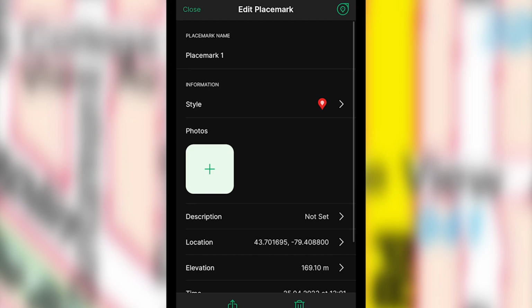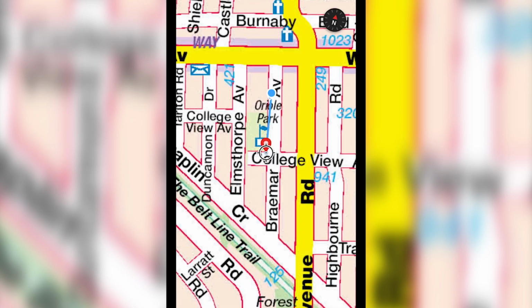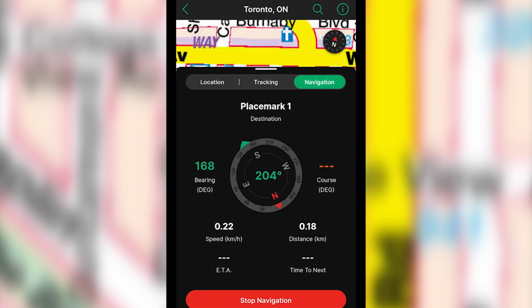Today, I'm here to talk to you about navigation. You are able to navigate to any existing placemark by tapping the navigation icon on the Edit Placemark screen. As you can see, there is a large deal of information to assist you with navigation, such as speed, course, heading, and bearing.